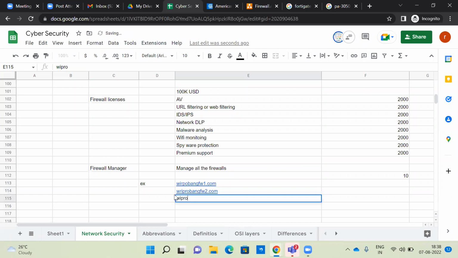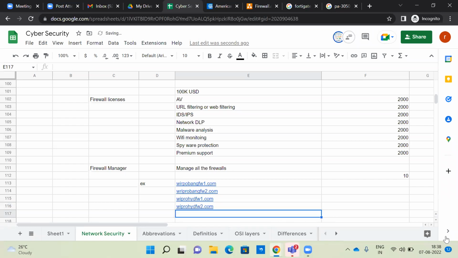In the similar way, Wipro Hyderabad, HYD, Firewall1.com, and Wipro Hyderabad Firewall2.com. In such a way, each and every location wise. So if you want to log into a firewall, we have to give this particular management IP or management console.